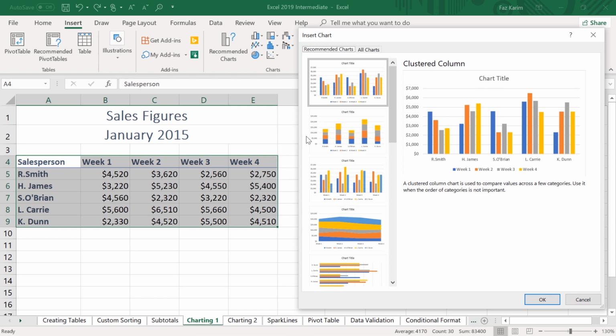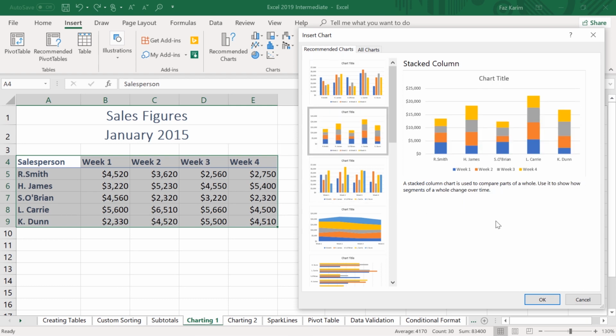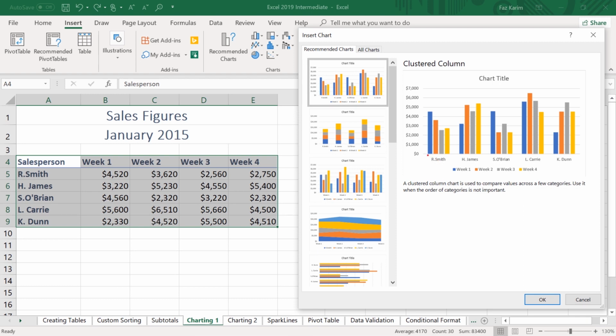Then you're going to go ahead and click on the next one. A stacked column chart is used to compare parts of a whole, used to show how segments of a whole change over time. Oh, so this chart would be great to compare R. Smith week 1 to week 2 amongst himself. But this chart would be great to compare R. Smith week 1 to H. James week 1. So different charts are used for different data sets, and Excel can help you figure out what chart to use.